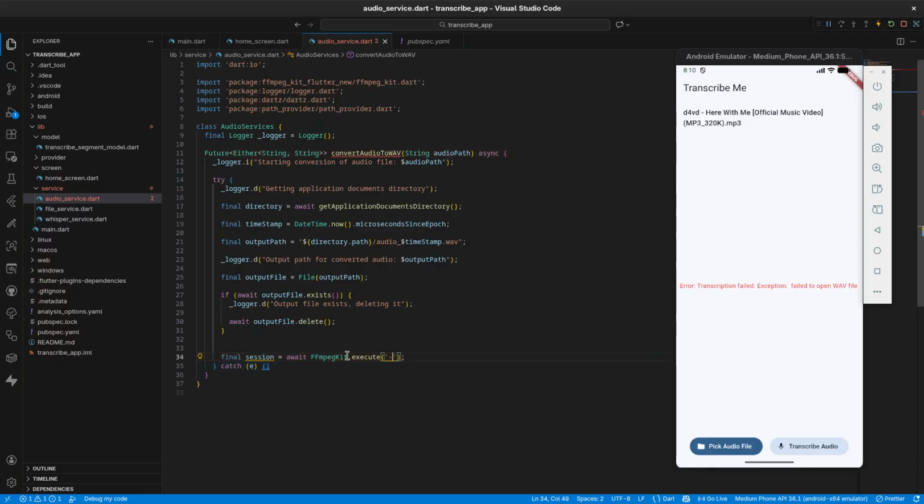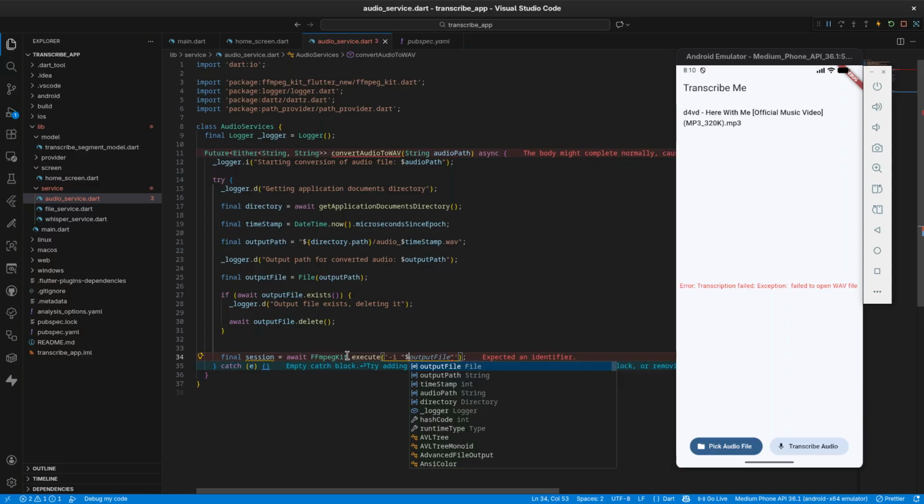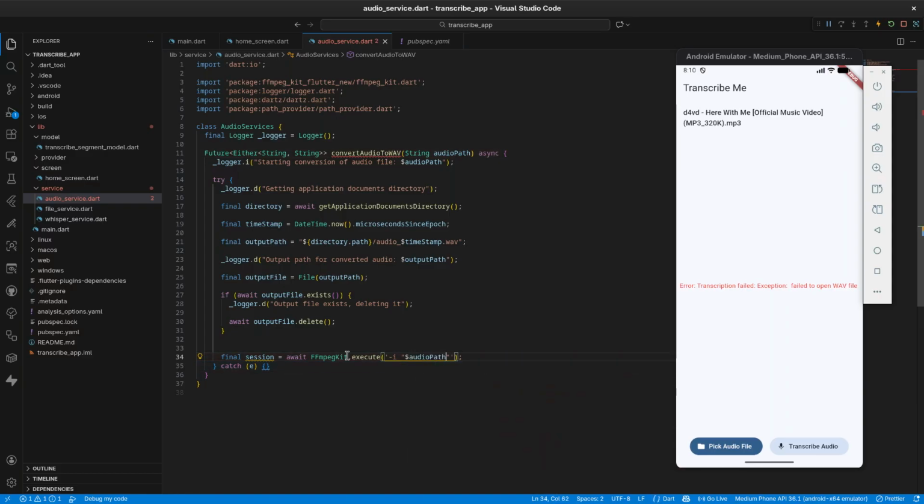So -i, then you keep quotations, and inside them you give it the audio path, then go to the next part, -vn, -se, then L, then -ar, then 16,000.